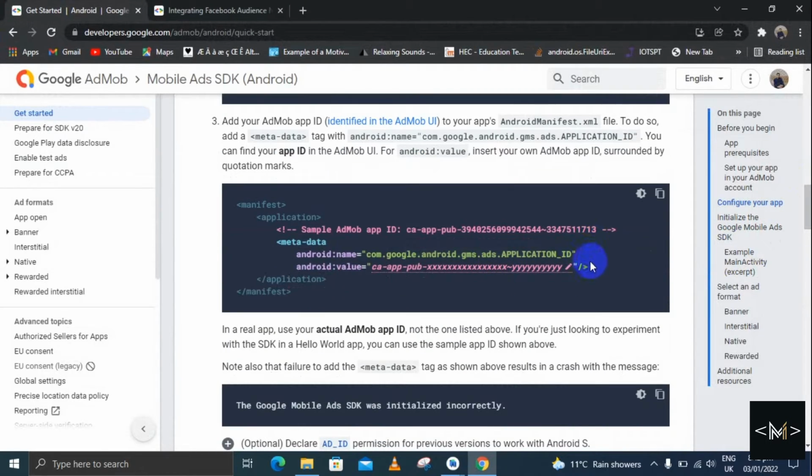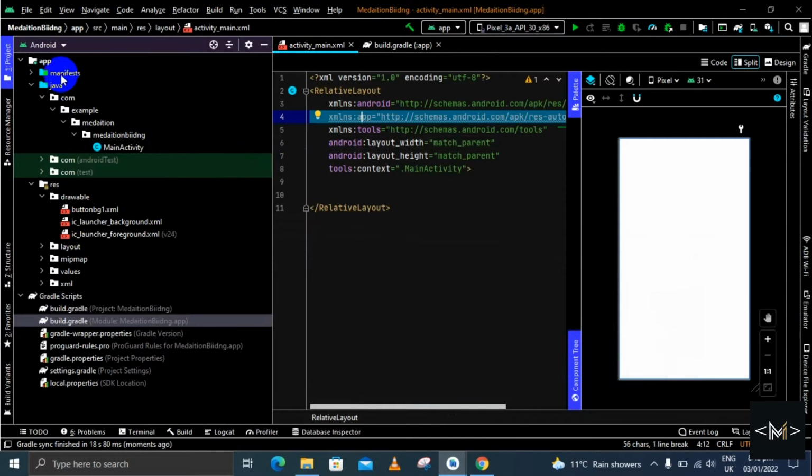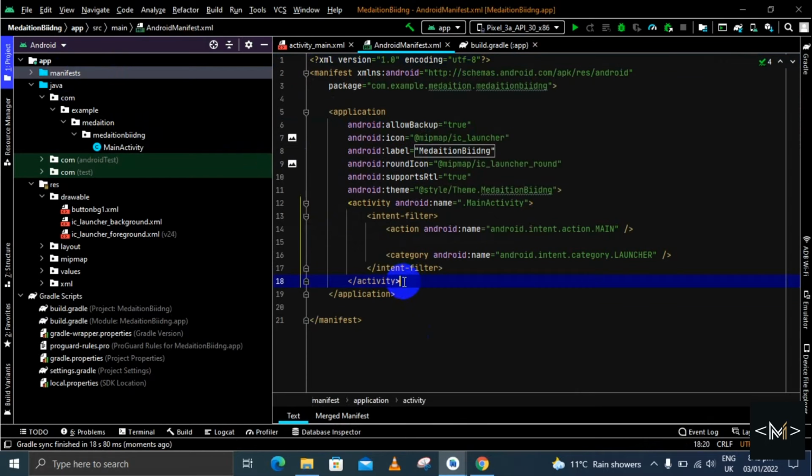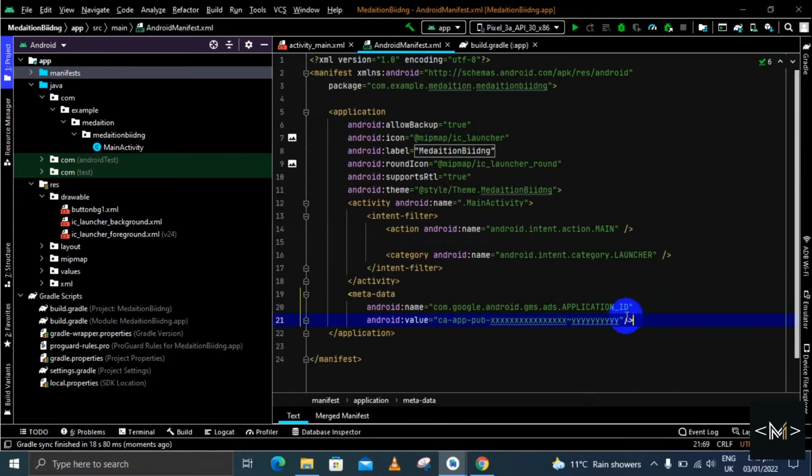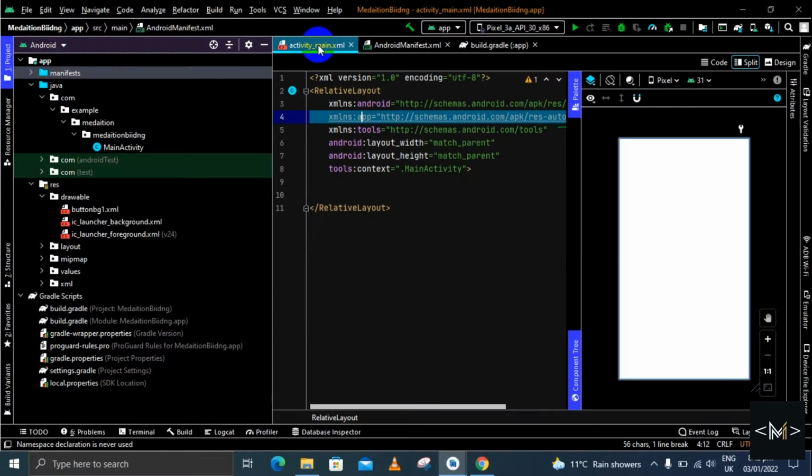Also we have to implement this metadata here in the application tag, and we have to place a testing ID here in the application ID, and the ID will be the test ID if your device is not added in testing.